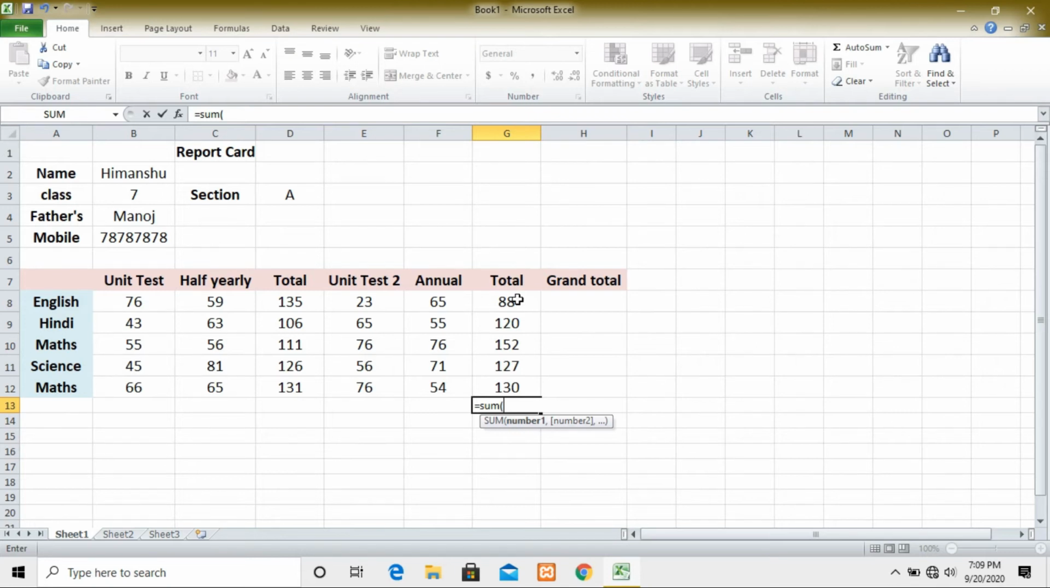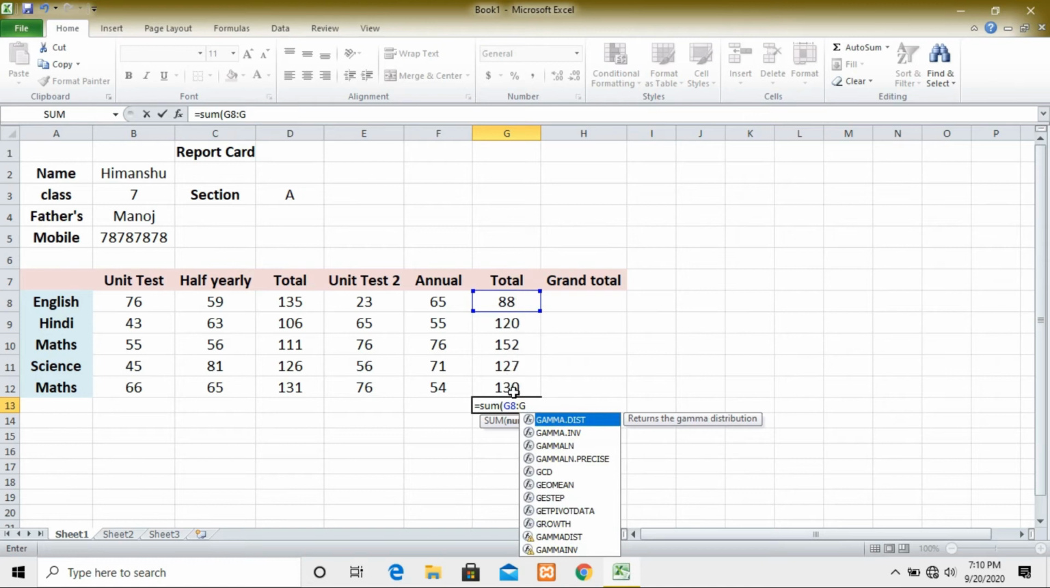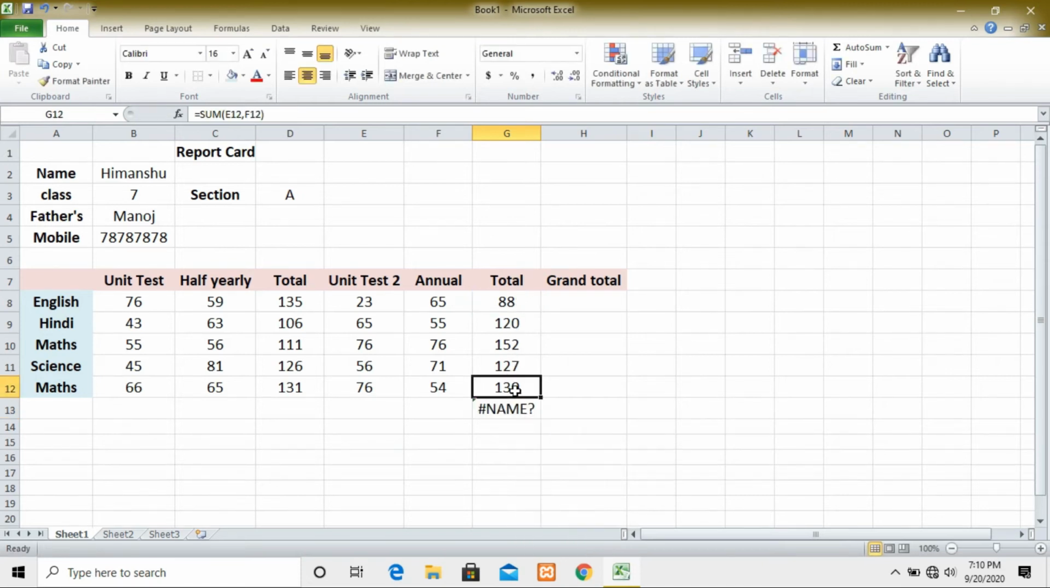If suppose you want to add the range of cells, then for this you have to use one thing, that is just write down the name of the first cell. Okay, and then use colon. Fine, and then next is up to which cell you want the addition. So up to here I want the addition of first to this one.